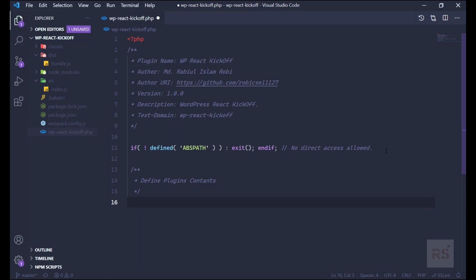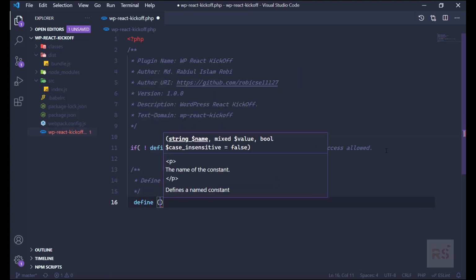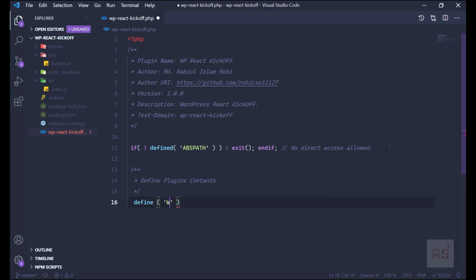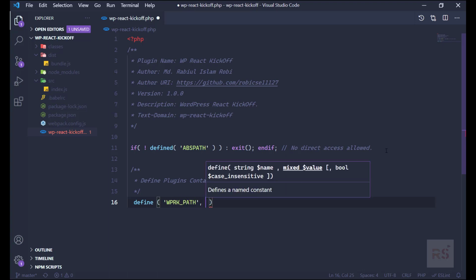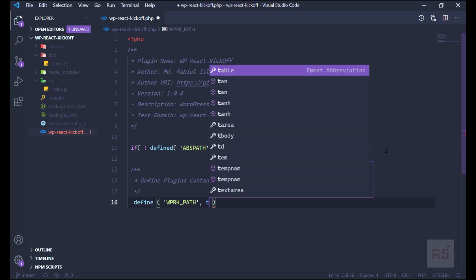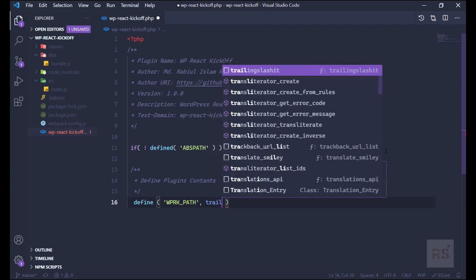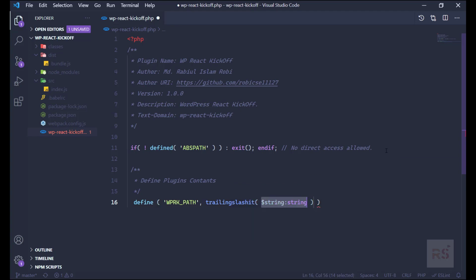Alright, now the next thing, we'll be adding some more things into this wp-react-kickoff.php. So let's define some plugin constants first. Like so, let's say WP React Kickoff, and then the path, and we can use a trailing slash, and then we're gonna say plugin_dir_path, like so, and then the actual magic variable of PHP to define the files.